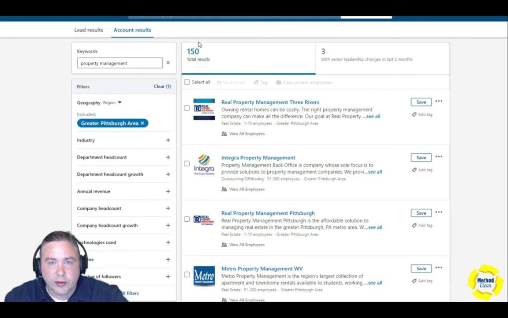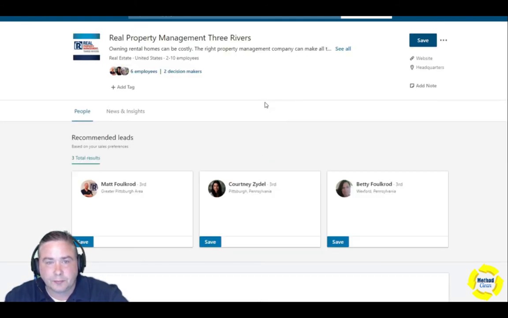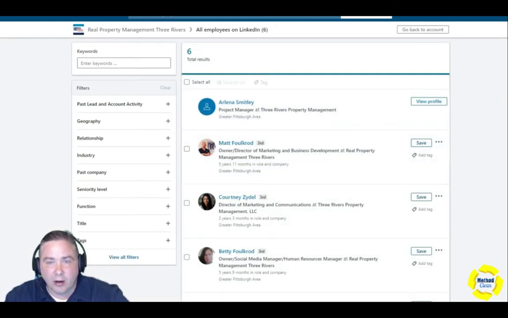And one of the tools that you can use is look up accounts, which is account-based marketing. I just did a quick search in Pittsburgh for property management, and there's 150 results. So there's all these companies that you can check out, and the great part about this is I can view all the employees associated with this specific company. If I click on this, this takes me to where I can look at all the employees.